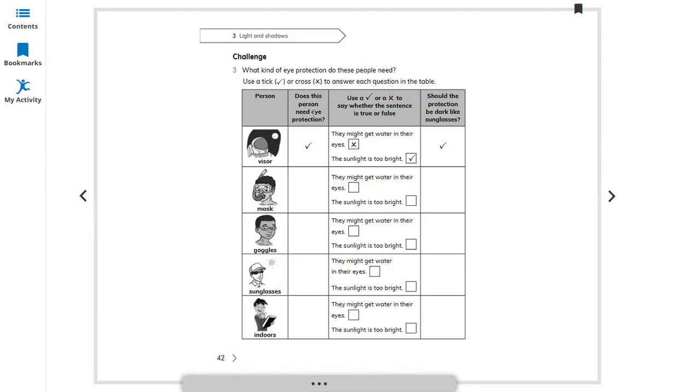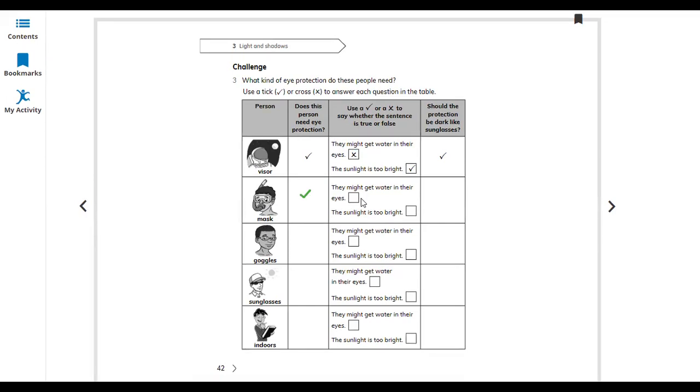The second picture, there's a boy with a mask and also an oxygen kit. Does this person need eye protection? Yeah, obviously he does. Might they get water in their eyes? Yes, obviously. Why? Because he's a swimmer, so he goes down in the water. So he needs to wear this mask. This way he can see, and his eyes are also protected.